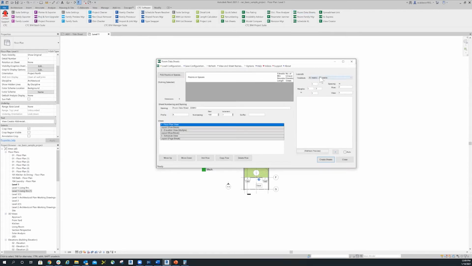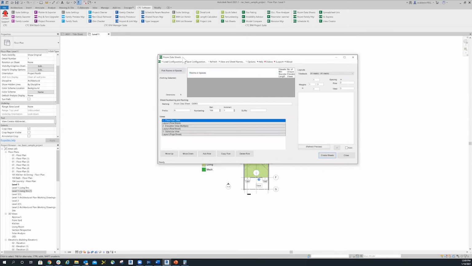Okay. So as I mentioned before, the room data sheet will help you to automate the process of placing your views in different sheets. So this is extremely helpful when you have big projects. And one of the greatest things of this tool is that you can save your configuration and load it and just use it every time you need to. And that will help you to keep the standards of your company as you prefer.